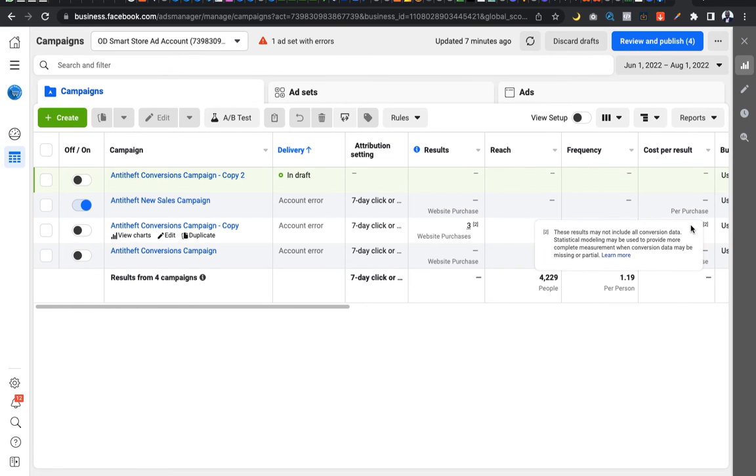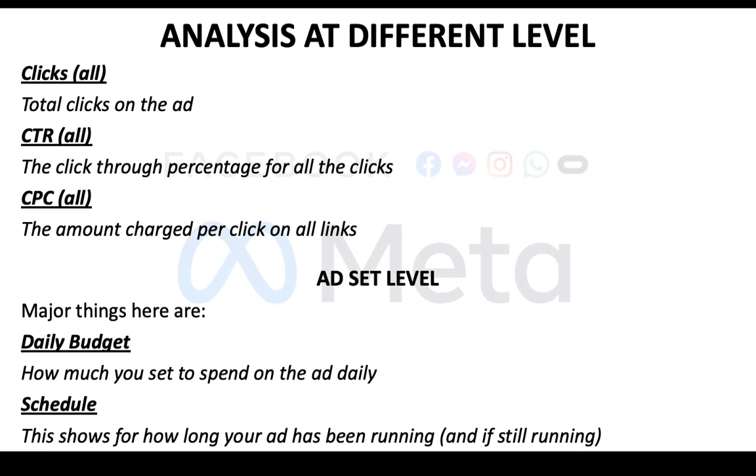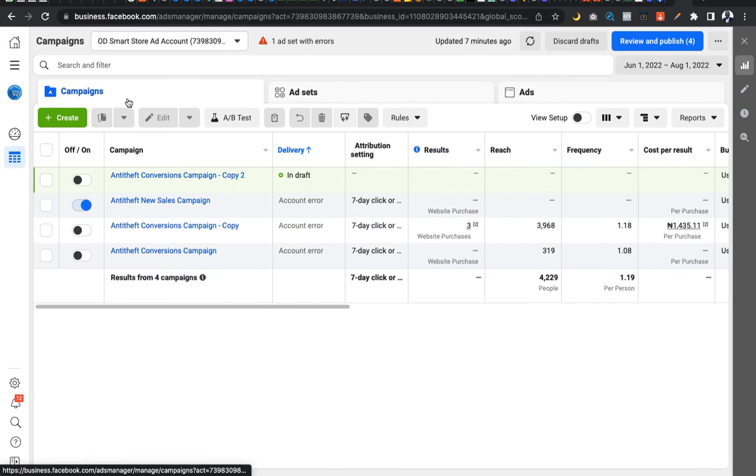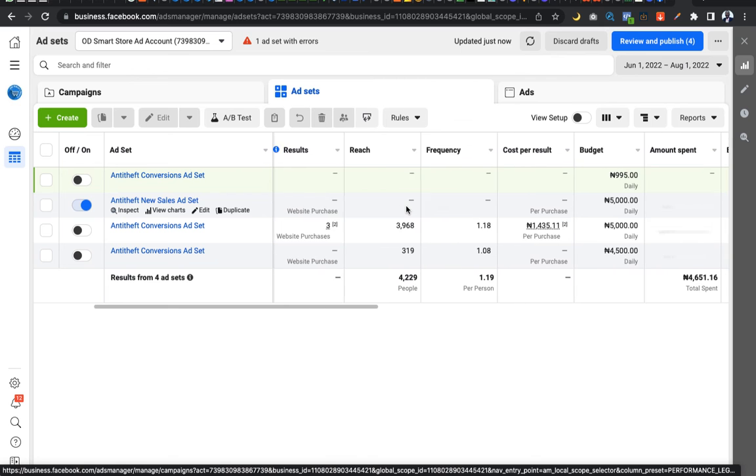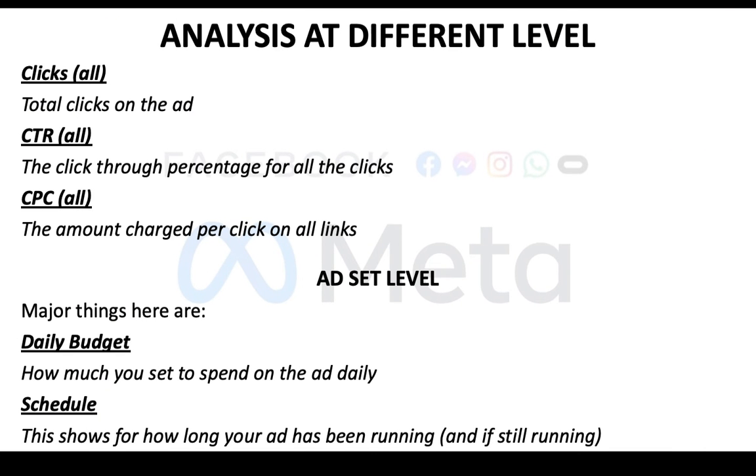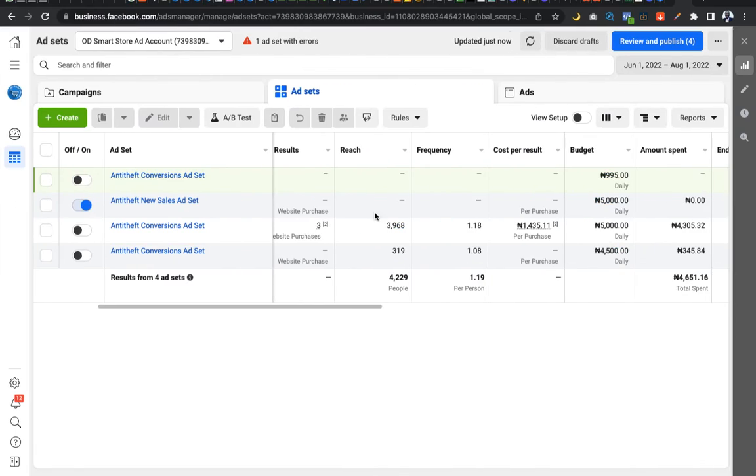So that's on the campaign level of results analysis. Let's go back to the slide. Now we are going to the ad set level, and the major things here are daily budget and schedule. Those are the major things you need to pay attention to there. So this is the campaign level. Let's move to the ad set level. So this is the ad set level. What you need to watch out for, like I said, is your daily budget and your schedule.